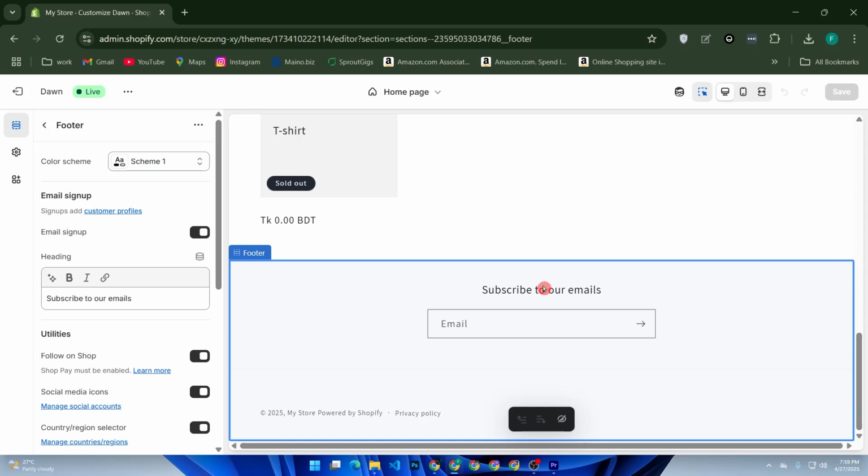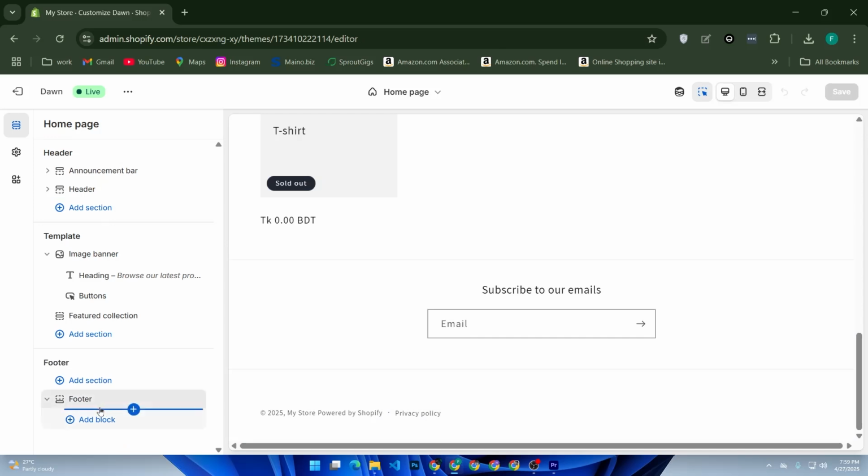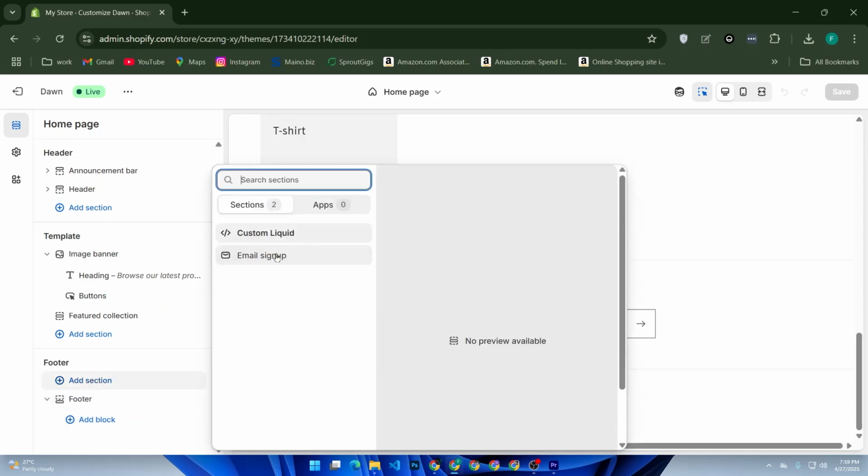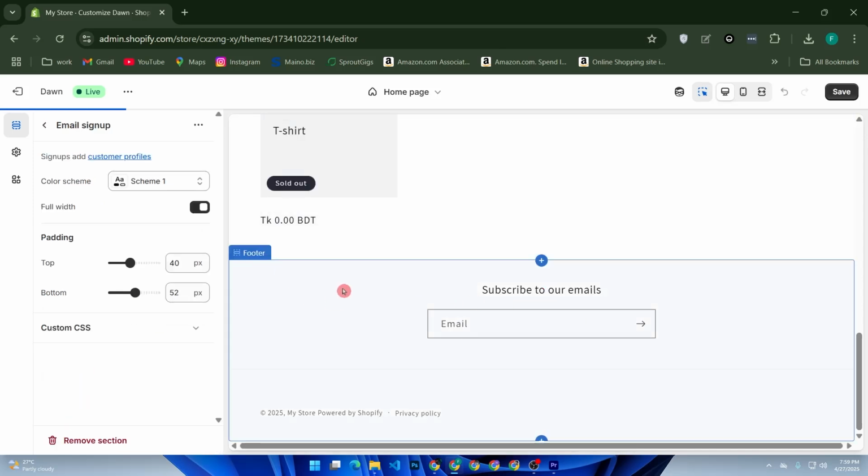If you want to add any other sections like a newsletter sign up or testimonials, you can do that by clicking add section again. Just click on add section and email sign up like that.